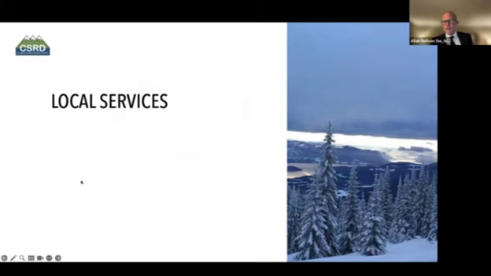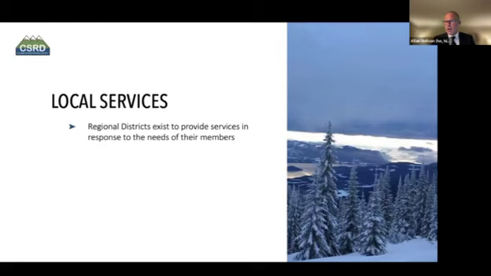One of the purposes, really the main purpose, of regional districts, and indeed of all governments, whether we're talking about municipalities, regional districts, provincial governments, or federal governments, is to provide services in response to the needs of citizens. And regional districts really exist to provide services in response to the needs of the members, the jurisdictions that comprise the federation, so the electoral areas and the municipalities. And there are 3 different types of services that regional districts provide.